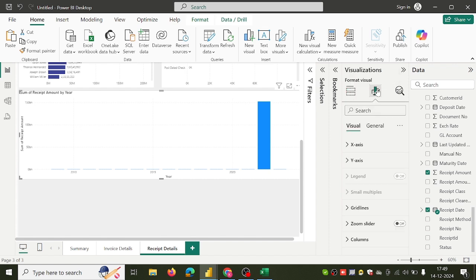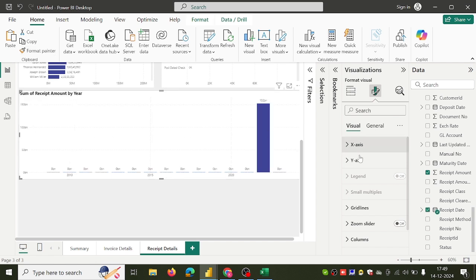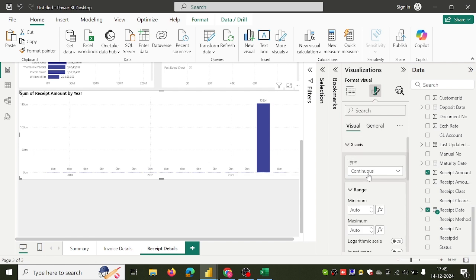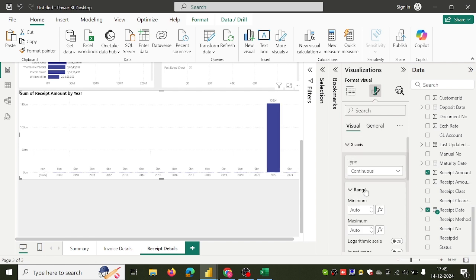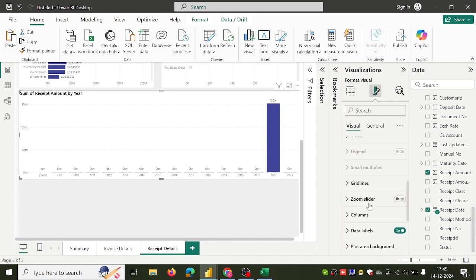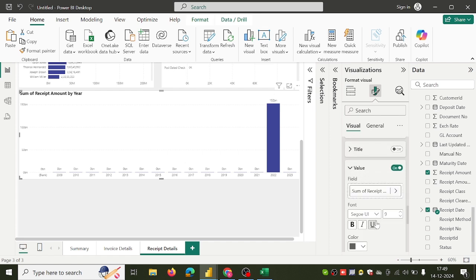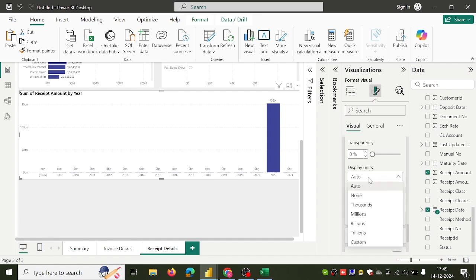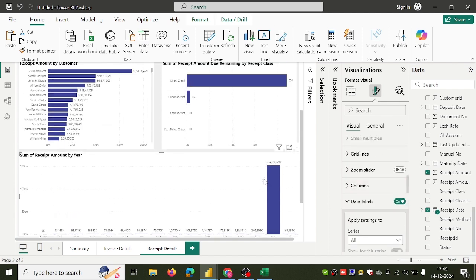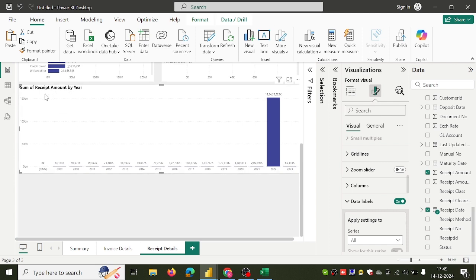And in the format, click here and choose format painter. Click here. And in the settings, for x-axis, we will choose this categorical to see all the years. And we will change the data labels to value, display units, thousands or million. Yes. So we have created this chart also. You have to change the title.